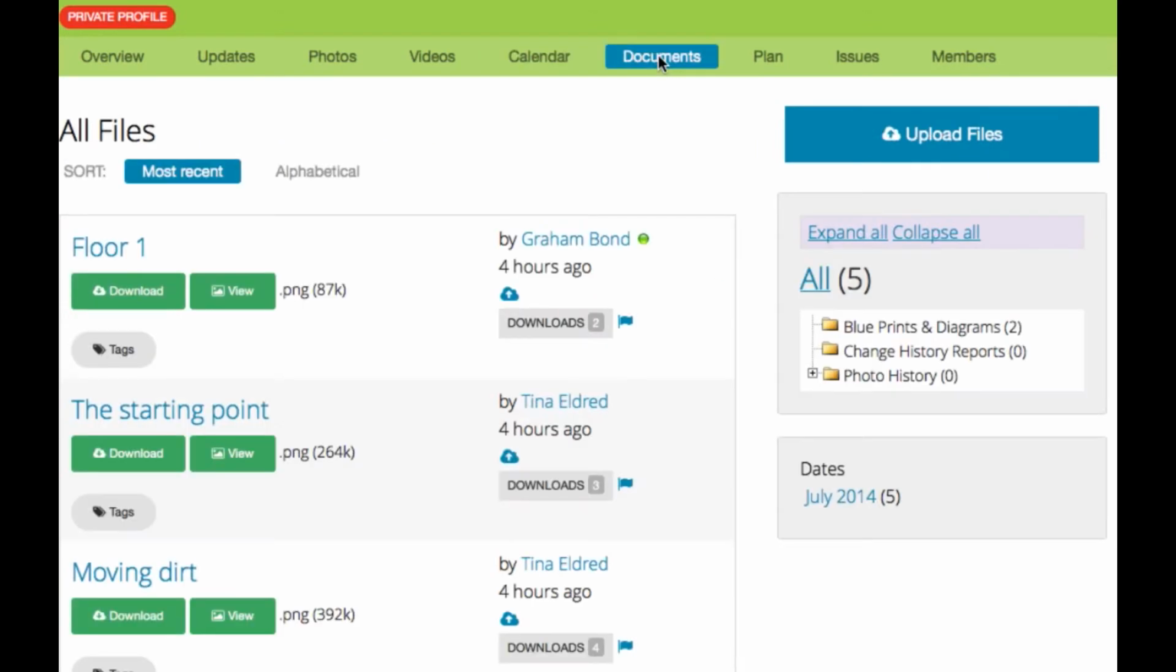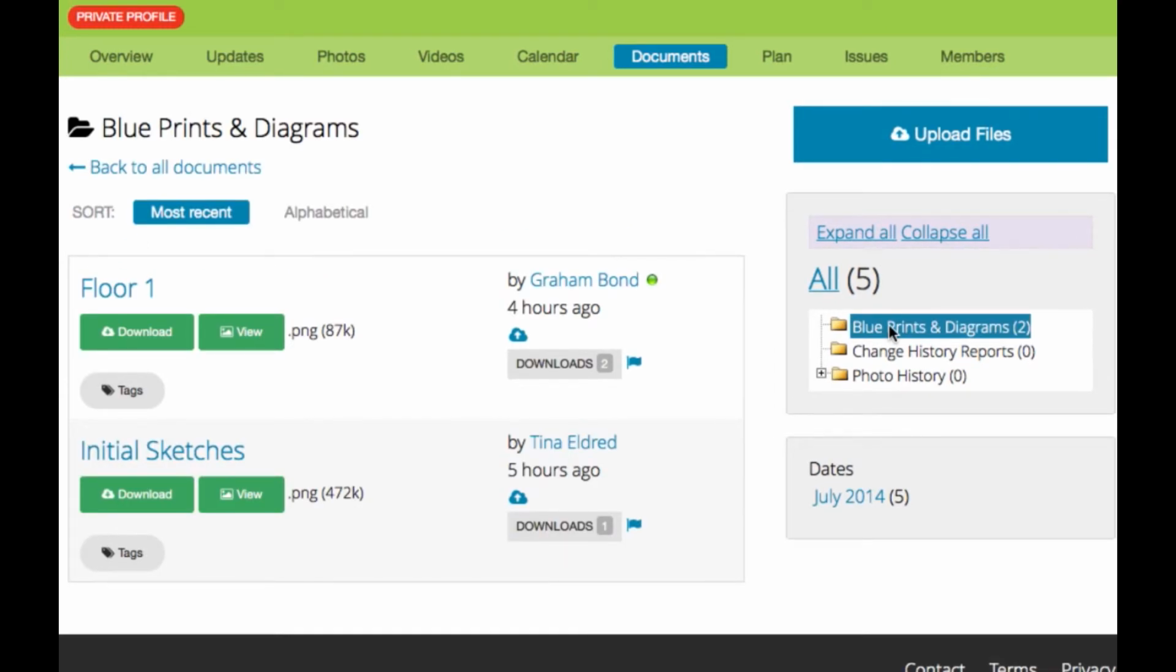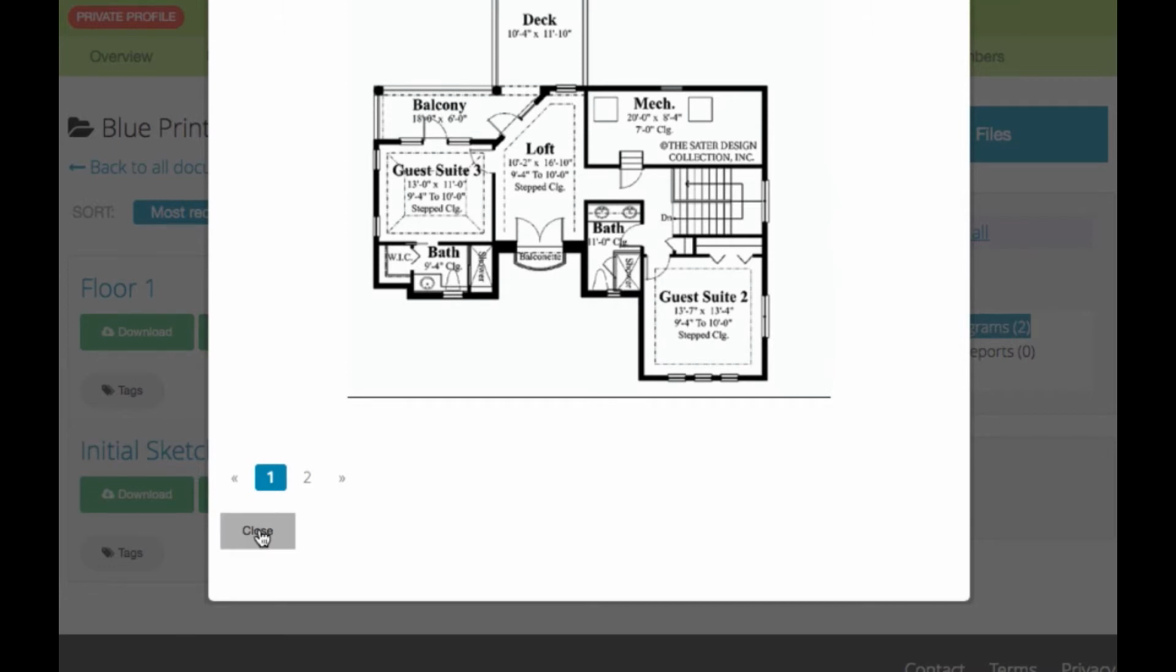We have a very sophisticated document management capability in here where you can create different folders. In this case, working with Shirley, we've decided to add 3 types of folders, one for the blueprints and diagrams, and so we've started to add things there. I can view the floor plans and things that are being done.